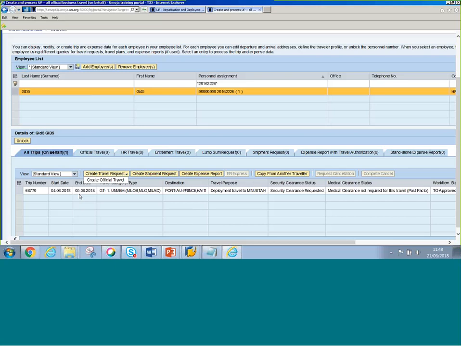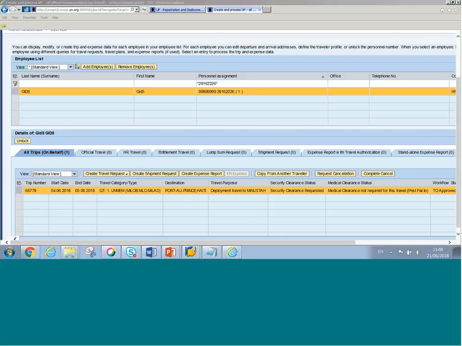In this case, you can see that this trip number appearing there is the deployment travel. That person was already deployed, and this is the 66779. This trip number here is the individual trip number that was created by the system automatically when the TPO approved the deployment group travel request. It's appearing in the work center for that specific travel.